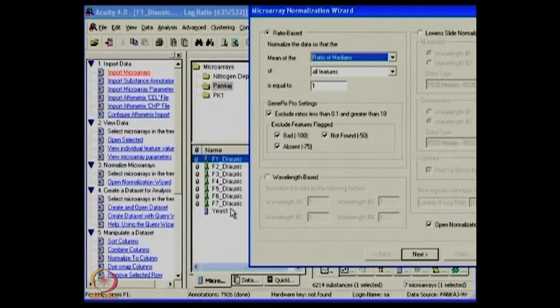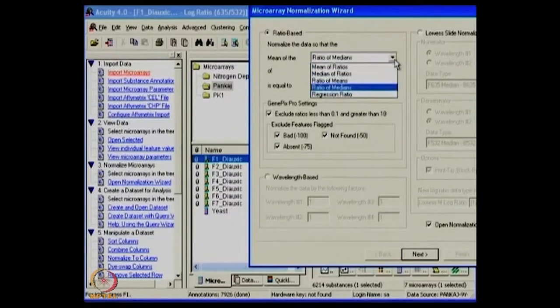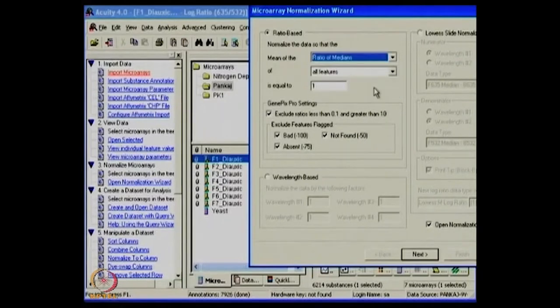Because unless you normalize in the same scheme, you cannot compare across, right? Because you're going to compare different time points here. Correct. So as the other ones are being analyzed in the form of ratio based, I'm going to select the same. You have an opportunity to select different types. I'm going to select ratio of medians, which is the most preferred.